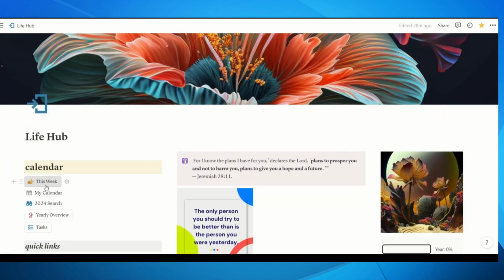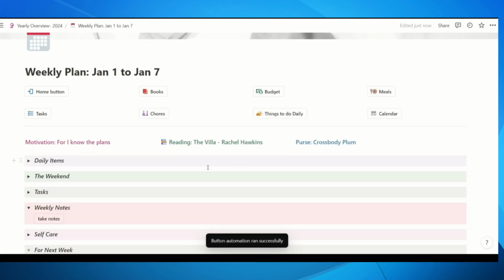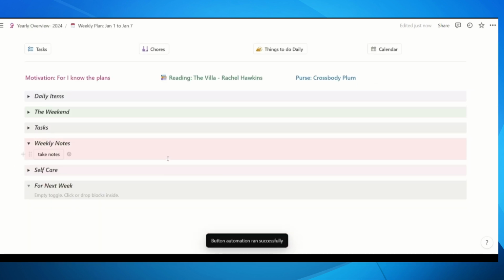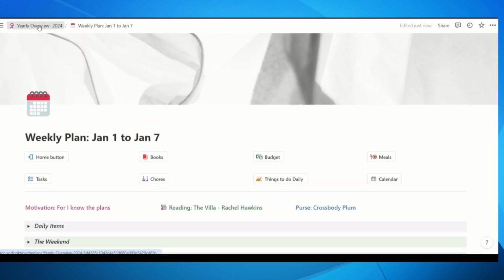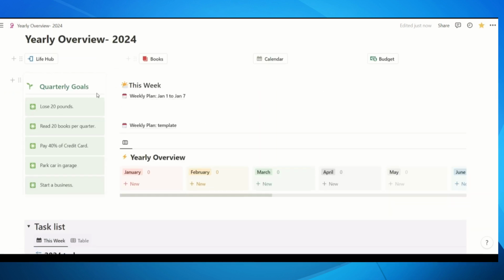So let's go back to this week. I want to spend a little more time there. So I've talked about kind of how I use the page. Now, once the week is done, what I do is all of my this week is stored in my yearly overview. So my yearly overview has a few things. It has my quarterly goals.